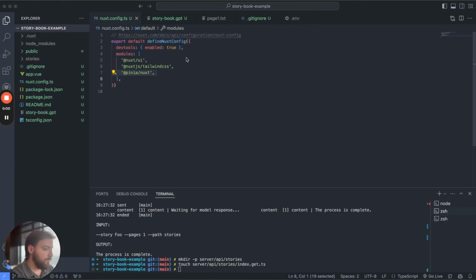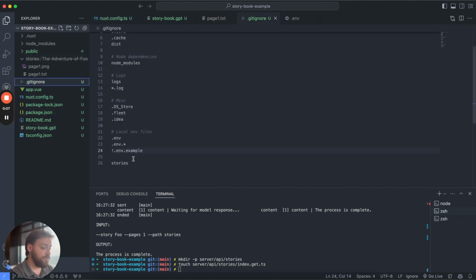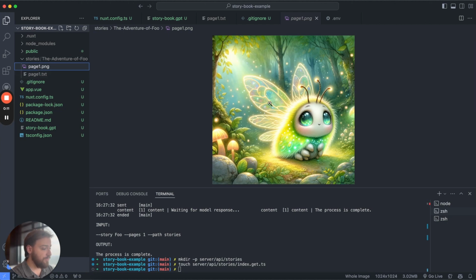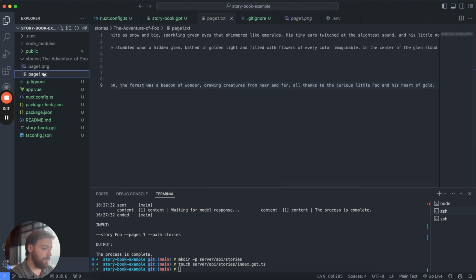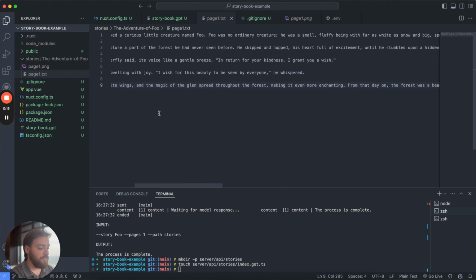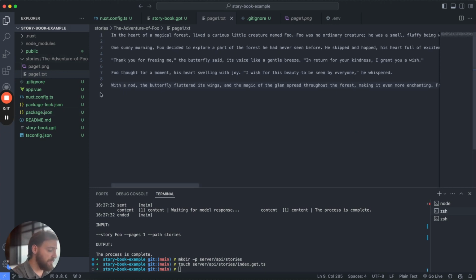All right, so the story has gone ahead and finished up. Off screen, I actually added stories into the gitignore so that it doesn't show up as a new file. This is our lovely little creature named Foo, and this is the story that it generated. So this is the file format that we're going to be working with throughout this tutorial. Looks like it worked pretty well, and I'm pretty excited to start building out some API routes around it with you. Awesome. So with that being said, let's go ahead and get started.